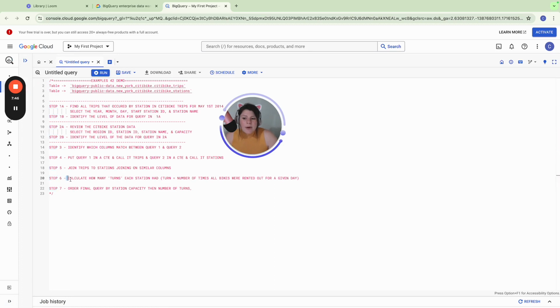And then for the last part, we're going to calculate how many turns each station had. What I'm calling a turn is the number of times all bikes were rented out for a given day. Then we'll order the final query by station capacity and the number of turns. Okay, let's get started.